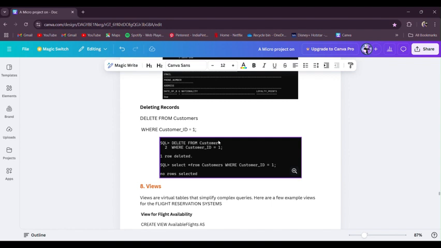Now if we wanted to delete the records, delete from customers where customer ID is equal to 1, you will be executing this. After you execute, then you will be shown this one.